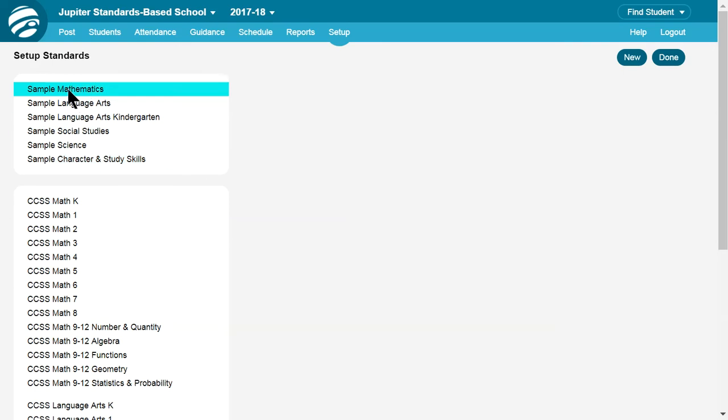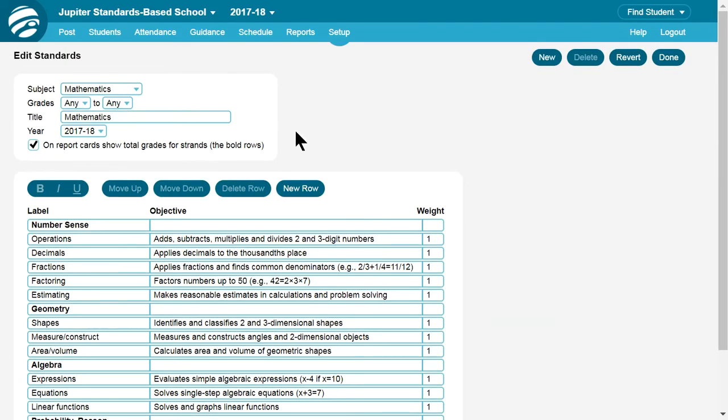Let's click an example set of standards. Note at the top you will see the subjects, grades, title, and year. Below you'll see there's three different columns. The label, which is a shorthand denotation visible to teachers but not on report cards. The objective, which is the full text, which is shown on report cards. And finally, you have the weight. If teachers are using summative grading, which is covered in a later training, the weight determines the impact of each standard on the overall grade.